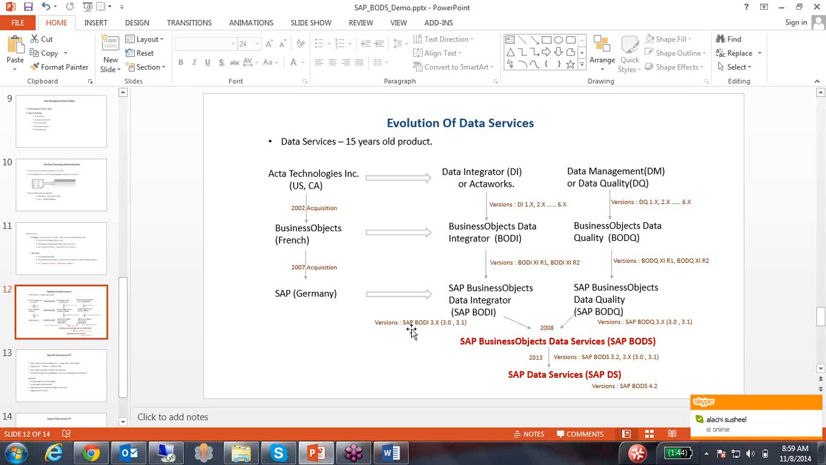After SAP acquired, the versions were SAP BODI 3.x, SAP BODQ 3.x. These are also called SAP BODI 12.x, SAP BODQ 12.x. Okay, so from 3.2 version, these two products became one product as SAP BODS 3.2.